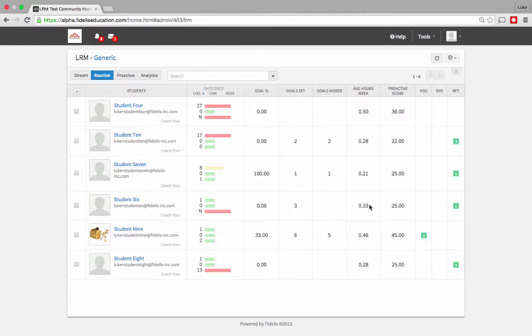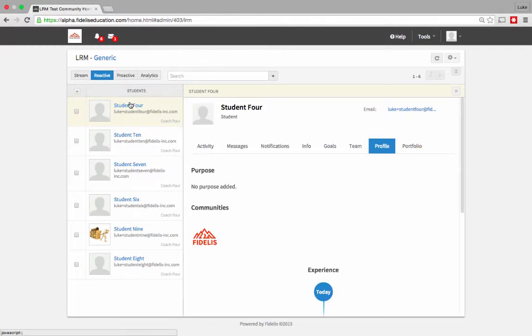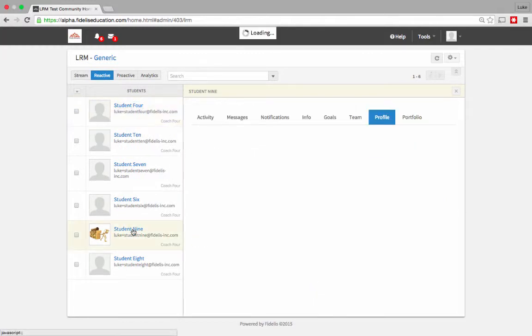Now, not all actions should be negative. For example, in this reactive view, I definitely want to reach out to students who are not signing in, who are not completing goals. Also, I want to reach out to them if they're not adding mentors or they haven't developed their objective yet. But I also want to create positive interactions with students that are making progress.